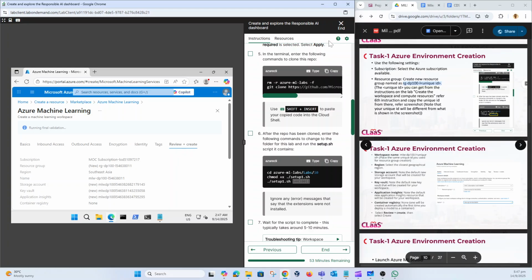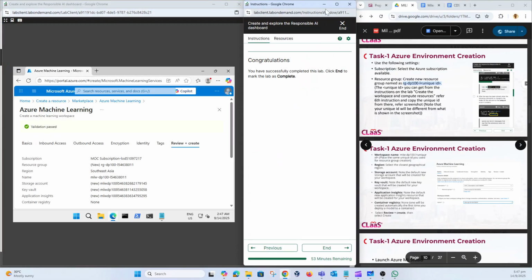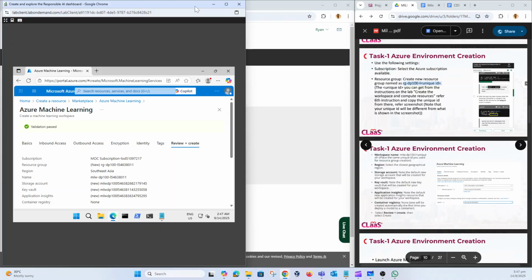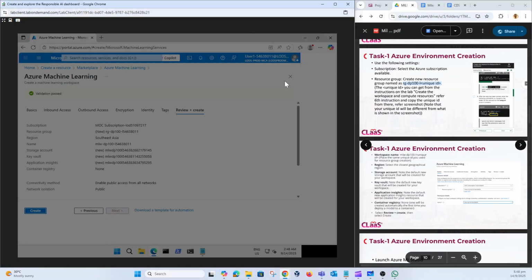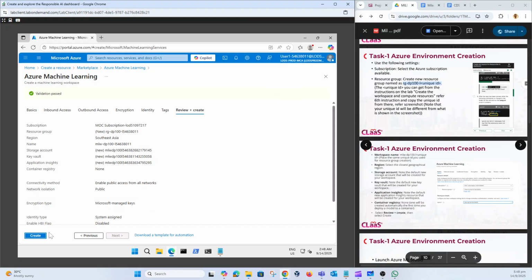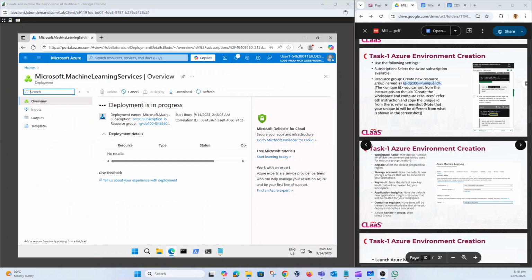Okay, then in the meantime, we don't need this anymore, except for later when we need to extend the lab duration. Okay, so validation successful, then click create. Give it a few minutes to complete the provisioning of the machine learning workspace. Okay, in progress.